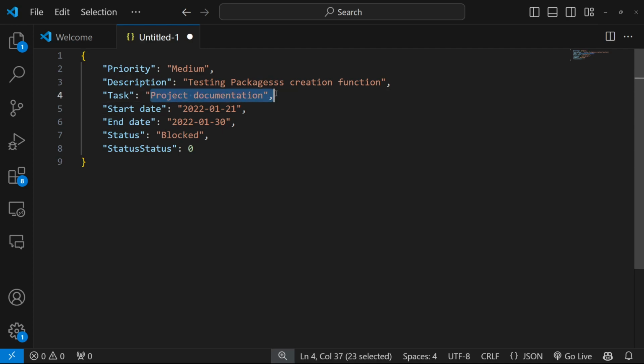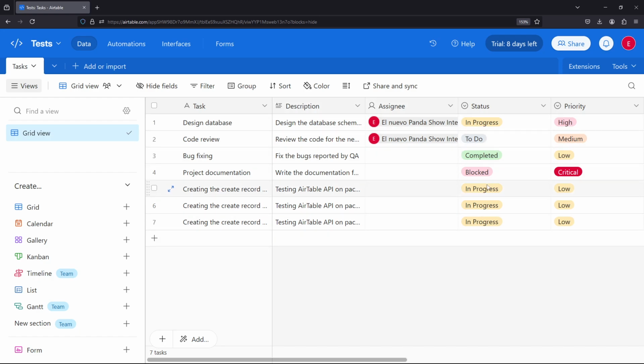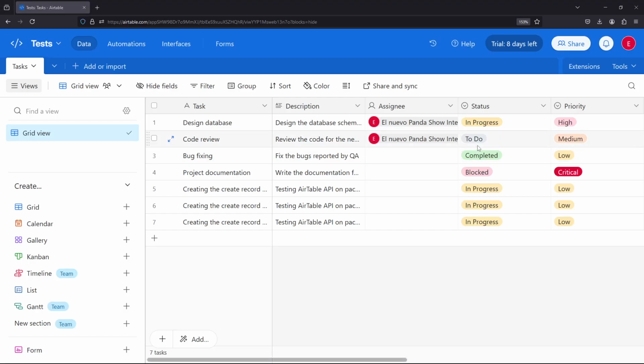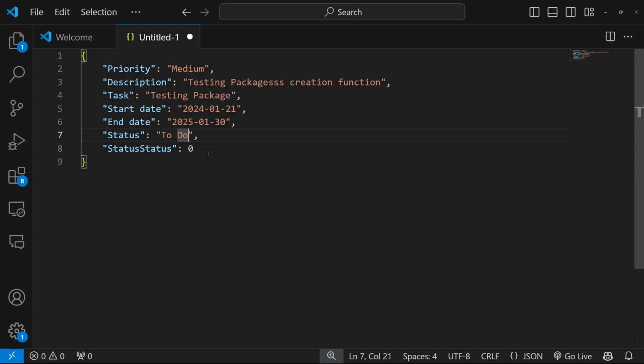The task is, for example, testing package. The start date, let's change, for example, the end date and the start date. The status is going to be one of the different statuses, for example, completed or to do, maybe. So let's write to do. Okay, here we have this data, and that is all that we need. This is an extra parameter because I wrote it only to test some functionalities.